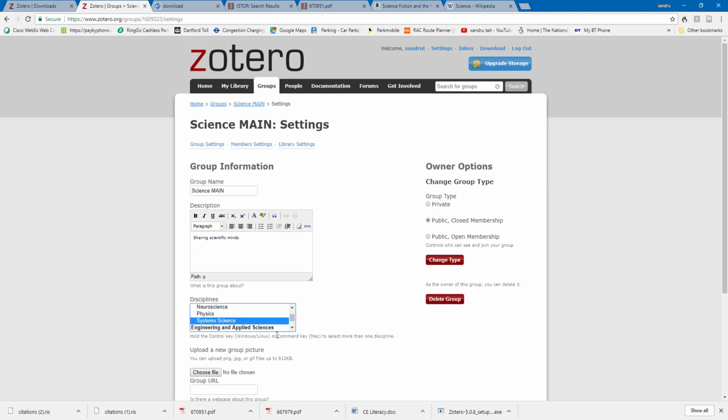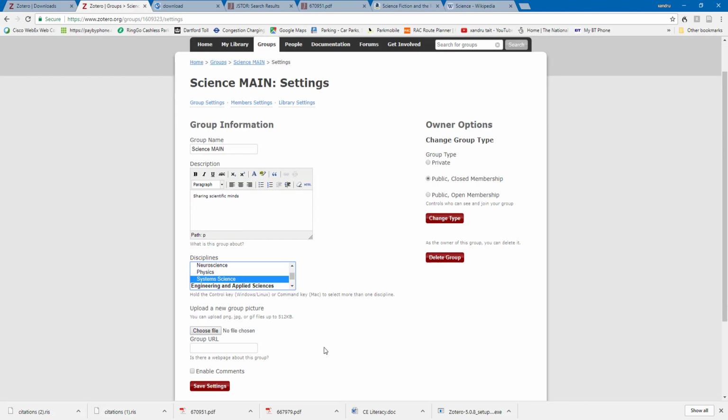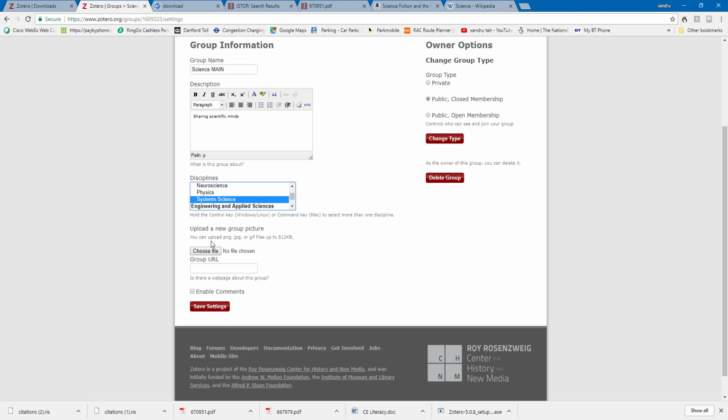So I just put System Science. You can do multiple ones by holding the Control button if you want as well. You can upload a new group picture if you want to show everyone, or if there's a web page about the group you could then put it in there and share that. So click Save.